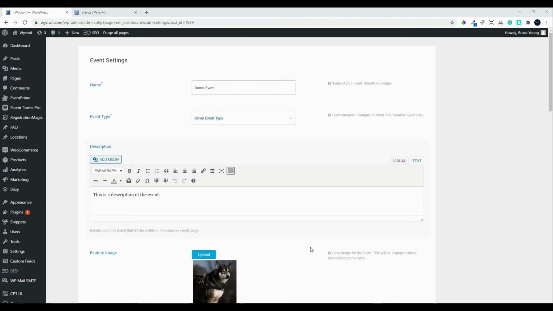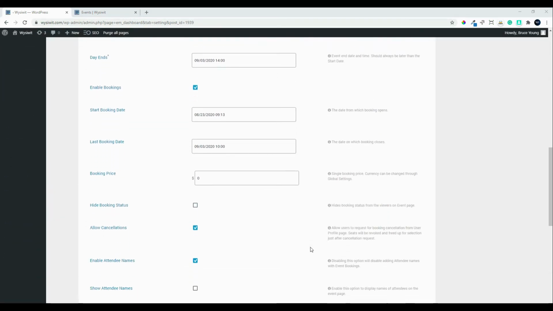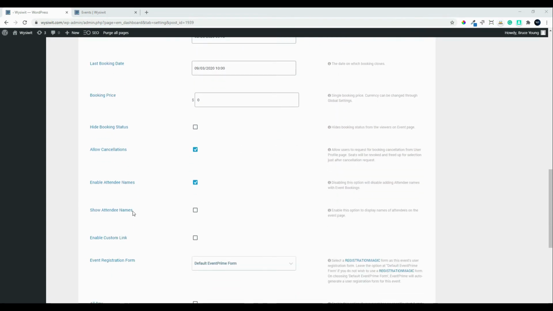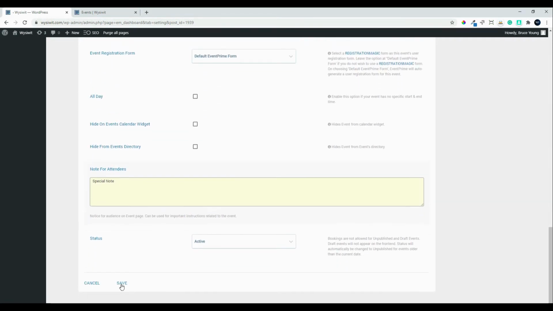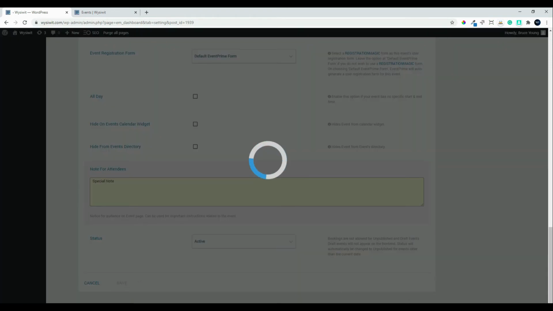On the event settings page, we will scroll down until we see the setting, which will say show attendee names. We'll select that and save our settings.